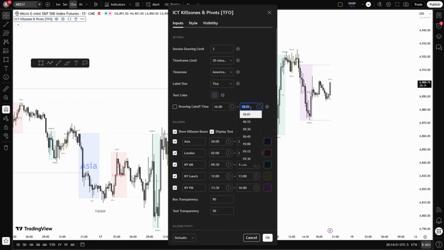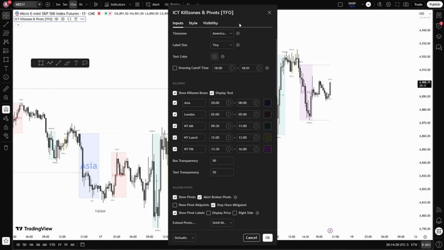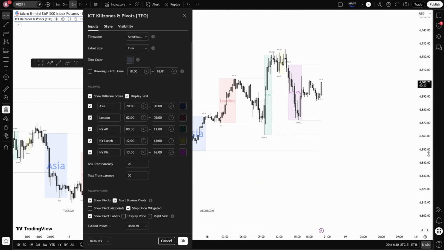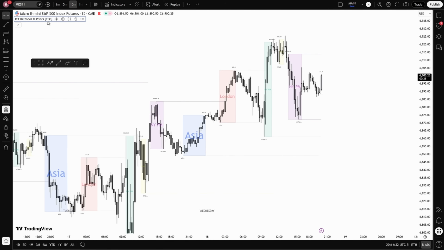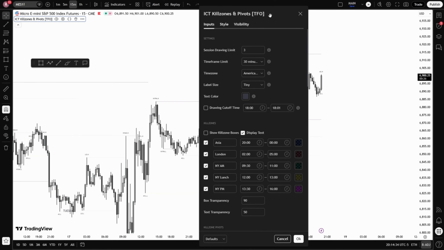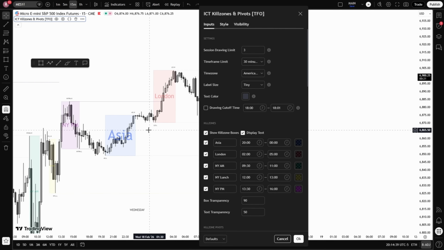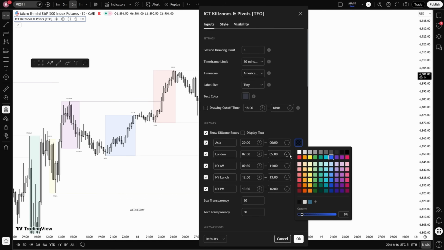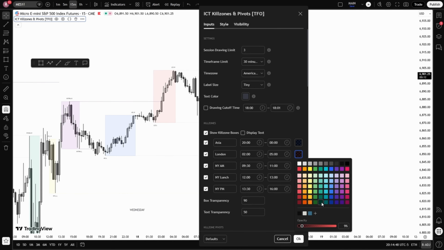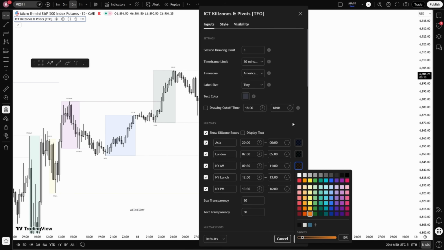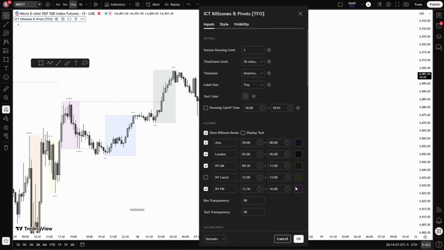Now we move into the main part, which is kill zones and kill zone pivots. This is what draws the session boxes and liquidity levels. If you toggle this off, the boxes disappear. We'll keep it on. I personally turn off the labels because I don't want extra text on my screen. I just assign colors to each session. I set Asia to blue, London to green, New York AM to orange, and New York PM to yellow. I also turn off New York lunch because I don't use it.